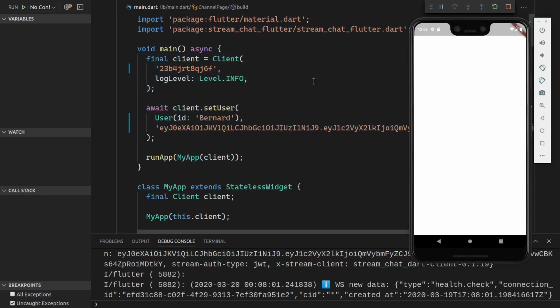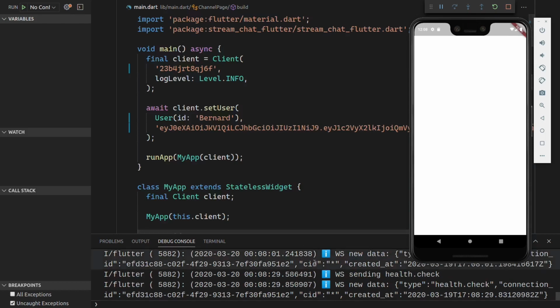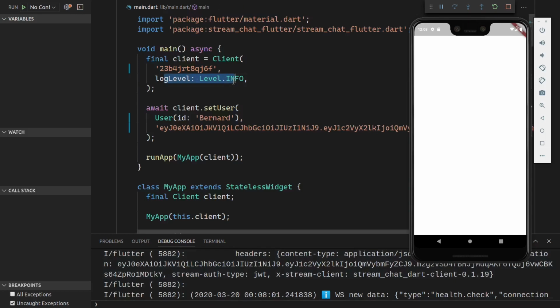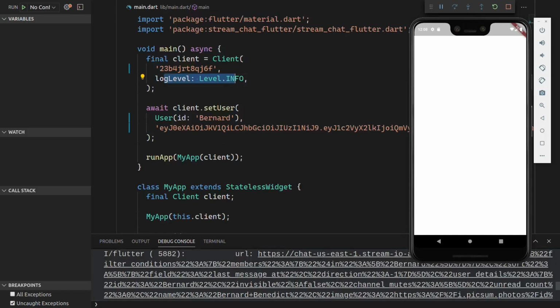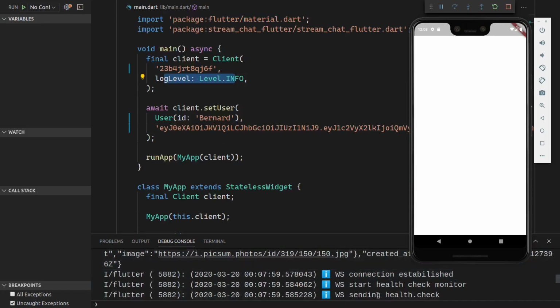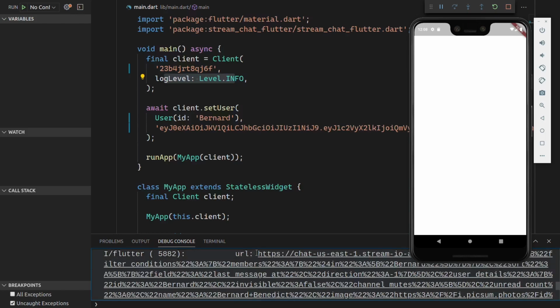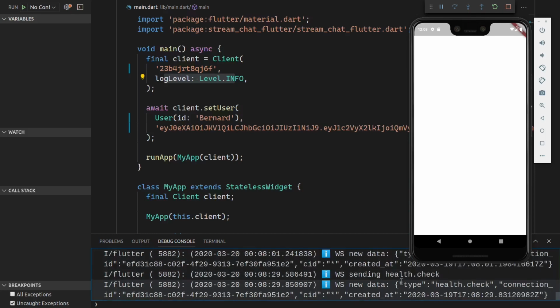And there you go, our application is loaded, and you might be surprised to see that there is nothing on screen. And that is because there is nothing in our backend application. But you can see that we are doing logs, and in our debug console, you can note that the WebSocket is connected. So messages are getting through. You can see we have our user set to be Bernard, and we are making requests to the Stream API, and we're doing health checks. It's just that there is no data to load.